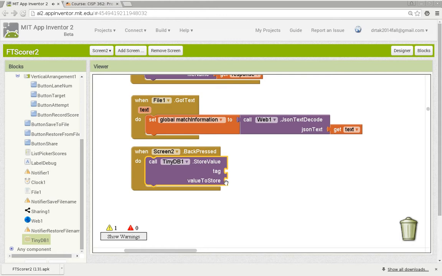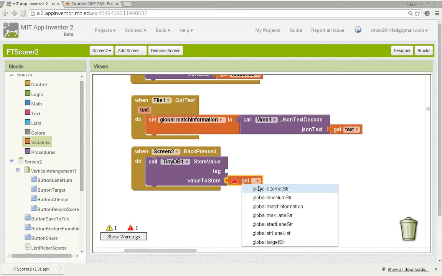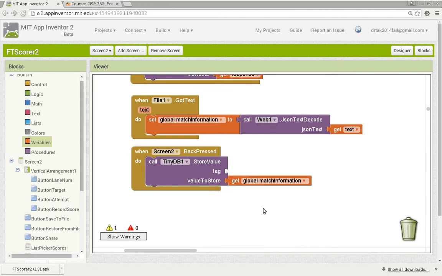The value to store is just going to be the list itself, match information. There is no need to JSON encode here because it does it automatically already. So when we try to use a TinyDB, we just have to specify the global variable and just say, okay, this is the value that we want to store, which is the match information, which is a list. The tag is something that you have to specify, and I'm just going to call it current match.